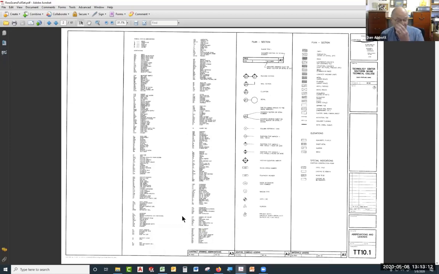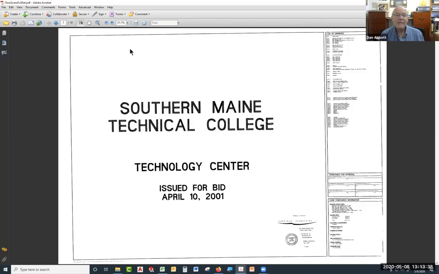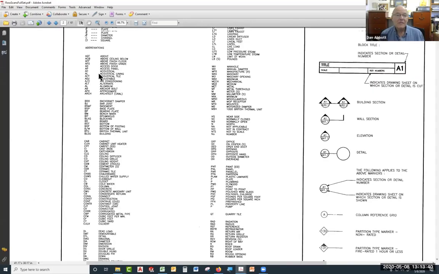This becomes a problem, by the way, when companies work with other companies, because abbreviations are not necessarily standardized. In other words, one architectural and engineering firm might use an abbreviation for one thing, and some like the PL, for instance, that I just showed you, wherever it is. Oh, up here.